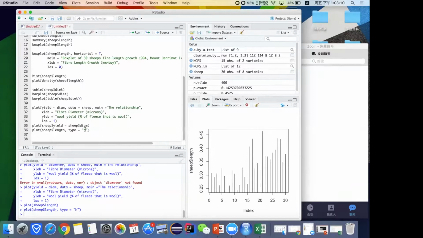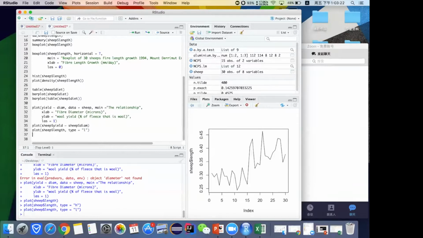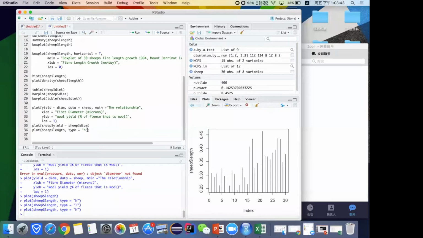And there is also another way to do it with a line. Maybe it's not good here, but I just want to show you there is a way to do that. If you just change the "h" to "l", it means each point will be shown like a line. So usually we will show it by the histogram.